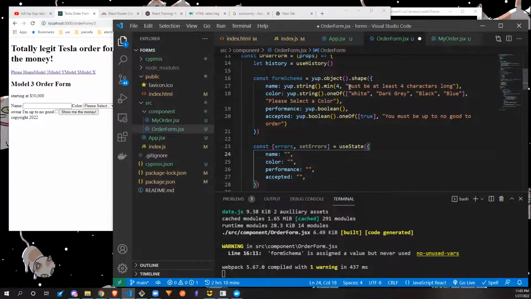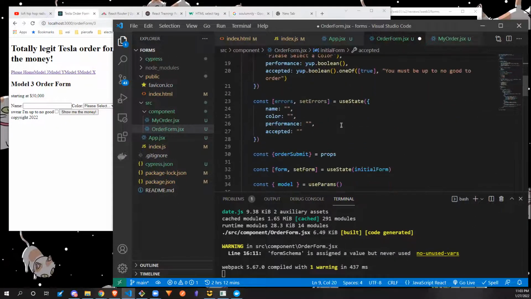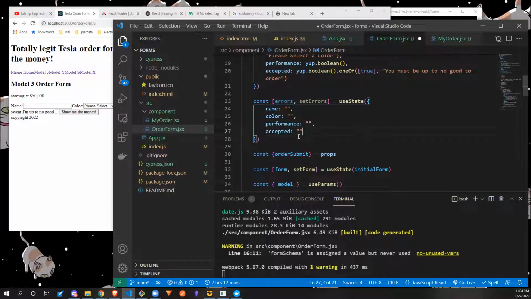So on name, it'll be, must be at least 4 characters long. If name has an error, it will display it there. If color has an error, it'll display it there. There is no error on performance, but I'm leaving it in there just because. And accepted is whether it's accepted or not. I don't think I need the comma there. Yeah, so that gives us our error state, and we're not doing anything with it yet.